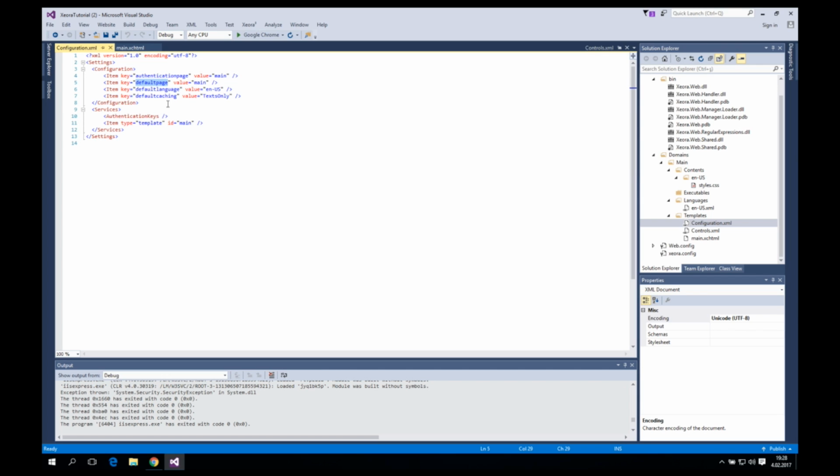For example, default page is the landing page of your domain. When the first request happens to the framework, if there is no other page requested, this default page is sent to the browser or the requester. The value is the template ID of your domain, an existing template. For example, we have main here as template, and when a user comes to the root, it's going to do main.